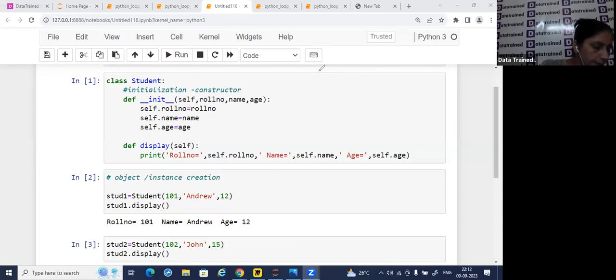Just wait, please. Just wait, please. And remember, this one is a default constructor. Just wait here. Remember, it is a default constructor here.